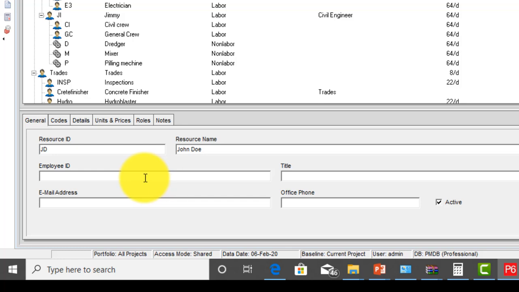And then, of course, aside from that, you notice that you also have your employee ID. So just in case this resource person works in the organization and has an employee ID, you can simply enter it here, and then also enter the person's job title, as it were. Then there's also another option for you to enter the resource person's email as well as phone number. So the general part is basically for you to capture major details or some information about the resource that you've just created.